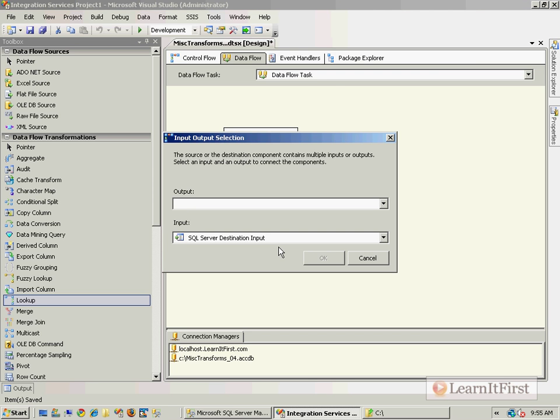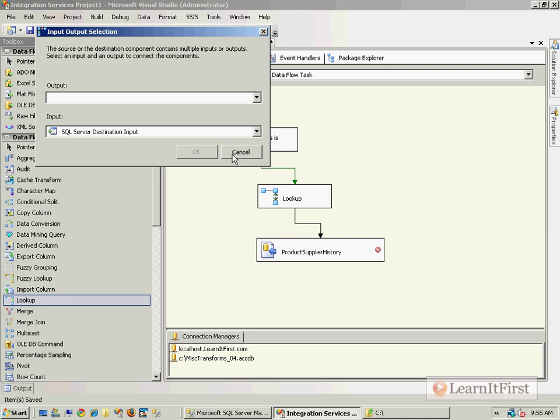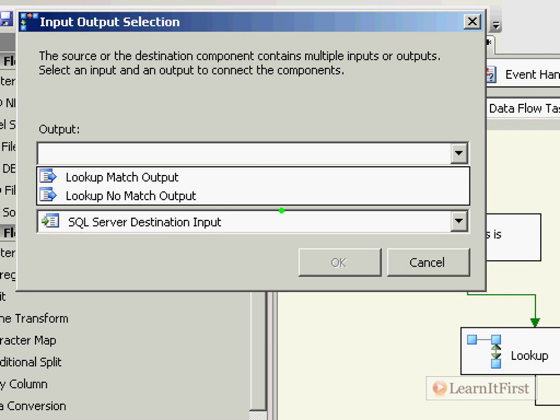Something different, something we haven't covered here. Let's see if I can get this up here. Right. Coming out of here, the destination input, okay, what is it that you want to bring out of this? Notice, sorry, I meant to zoom in, I apologize. Notice that there are two outputs coming from the lookup, the match and the no match.